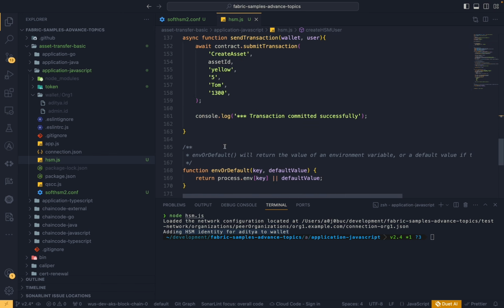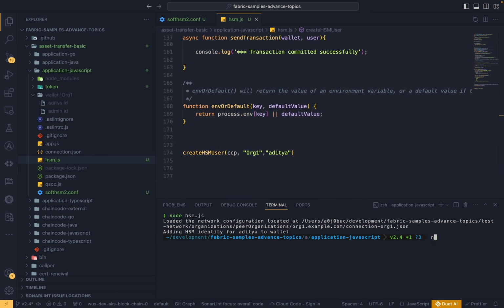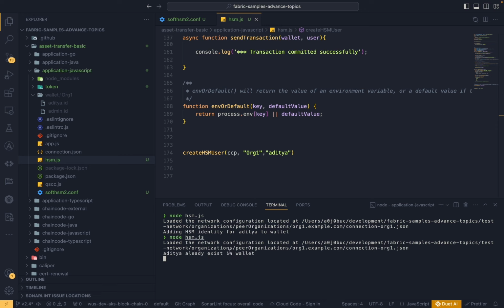Yes, so it needs these parameters, and let's try to run this thing now. So I'll do node hsm.js. Again, this time our enrollment should not happen because the identities are already available, and it says that the transaction was committed successfully. Let's go ahead and see whether the transaction was actually committed or not.